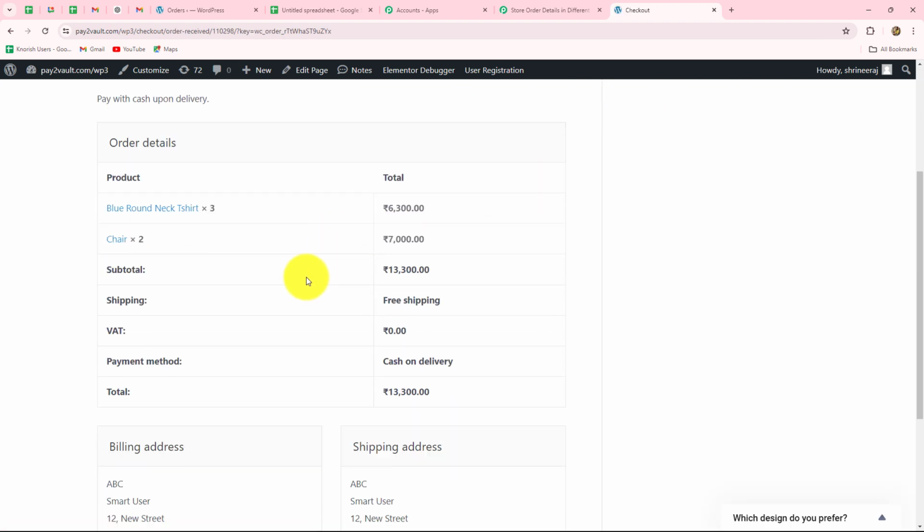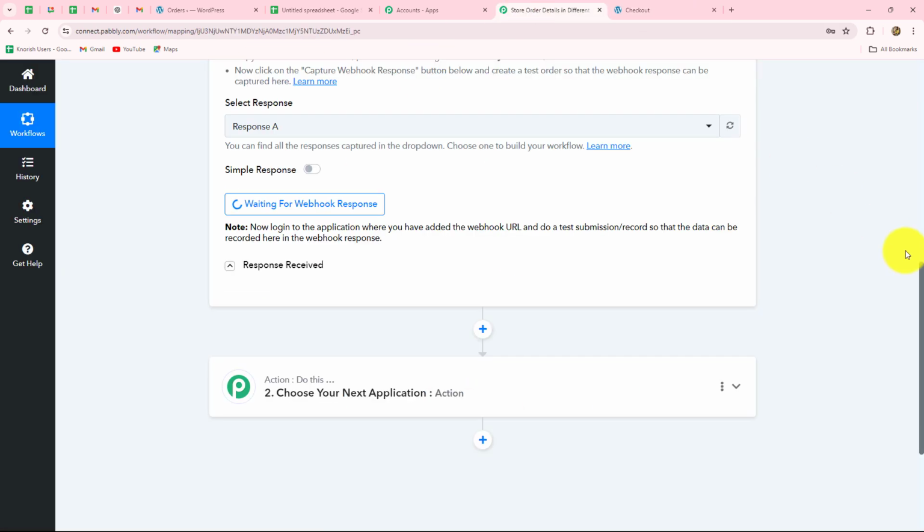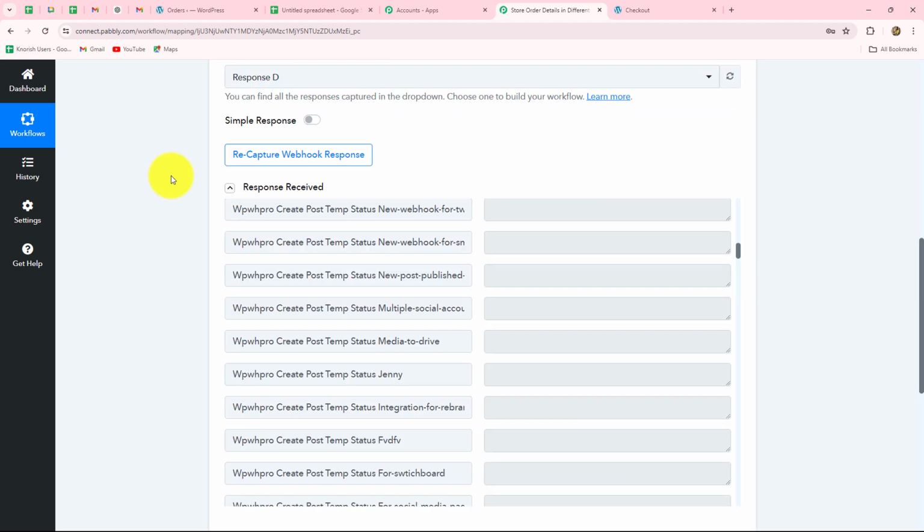As we have done that, we can see that the order is being placed, and this is the summary of the order. So let's go back towards Pabbly Connect. We will wait for a few seconds over here to receive the response. And yes, here we have received the response.